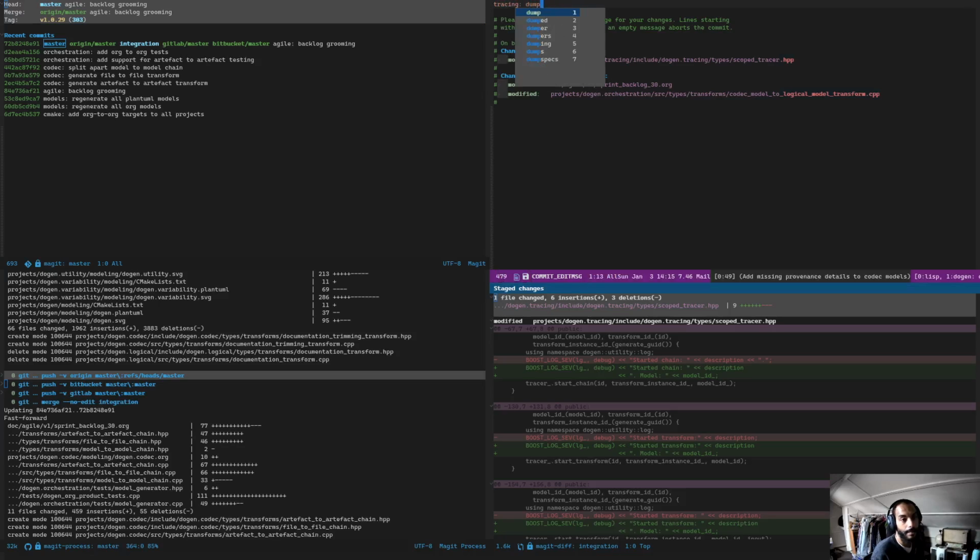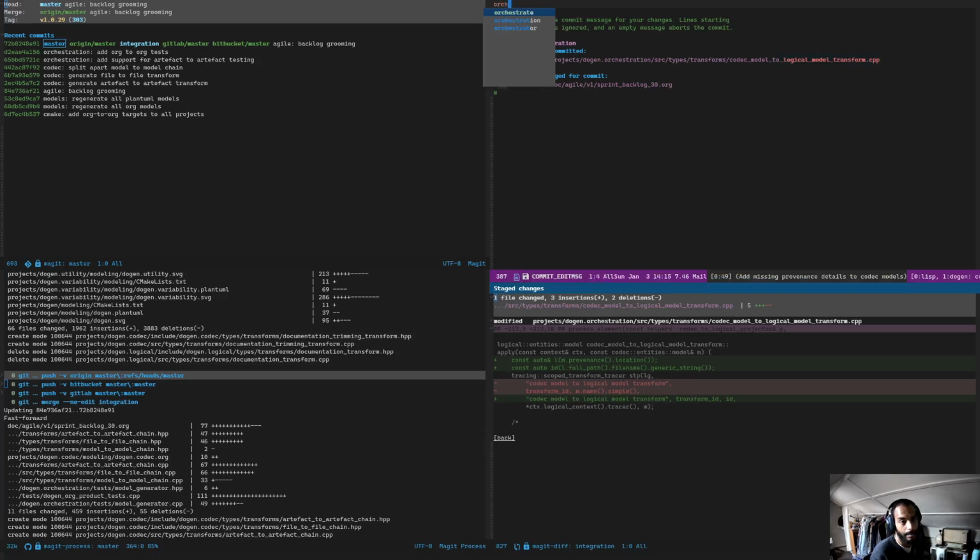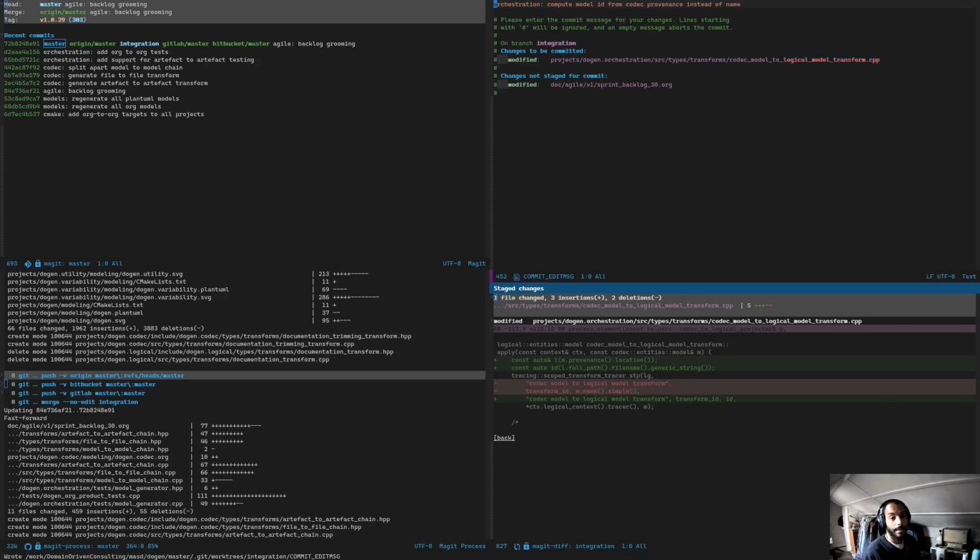Tracing, dump the model ID when available to the tracer. And here, orchestration, compute model ID based on codec provenance rather than name. I'm gonna go for compute even though it's a bit long, but okay, something like this. Compute model ID from Codec provenance instead of name, something like this, right? That's what we did there.